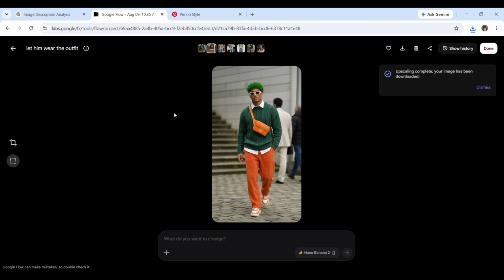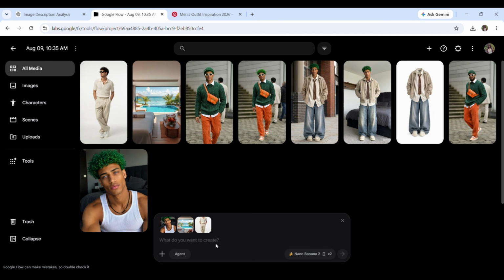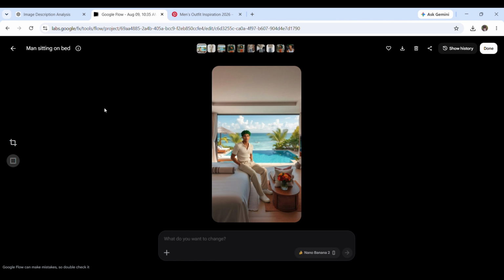Now let's try something new. Let me get a beach resort and another outfit. Attach all the ingredients in the prompt box, type my prompt, and click on generate. And boom, as easy as that. This is very cute. So this is basically how you change your outfit and environment on Google Labs Flow.